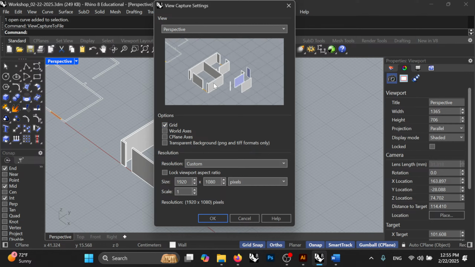There are some controls. You can show the grids, and then you can show the axes, and construction plane if you wish. If not, and then transparent background for the PNG files. You can take those PNG files and add some background to that and then take it to Photoshop. You're familiar with PNG files, right?